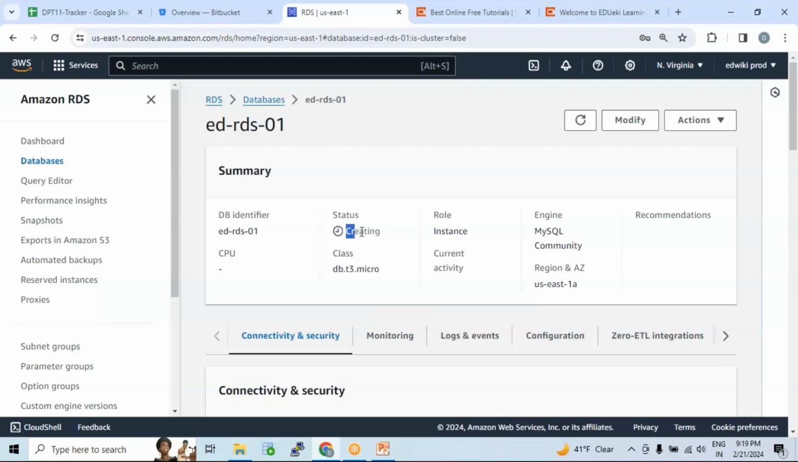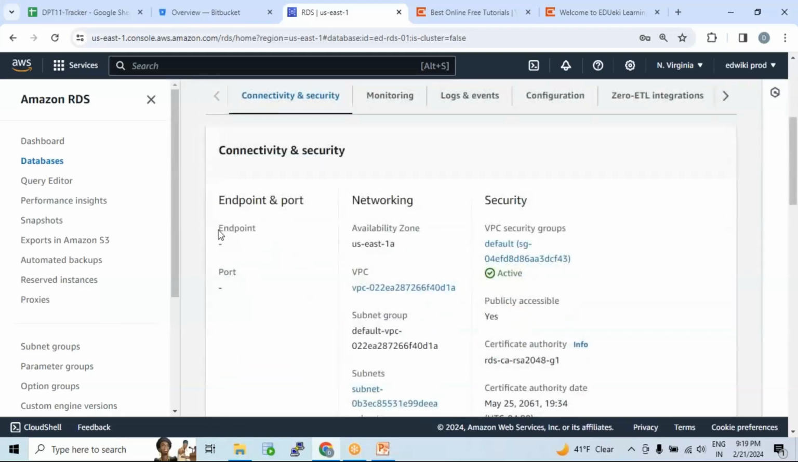Currently, it is in the creating status. I think it will take at least 5 to 10 minutes in order to set up this whole database. Once this endpoint is available, you can just connect to the database and start using it to store the data. Whatever data you store here will go into the specific EBS volume that has been attached, like the 20 GB volume. The data will be in a tabular format. That's how the database software will help us to store the data.